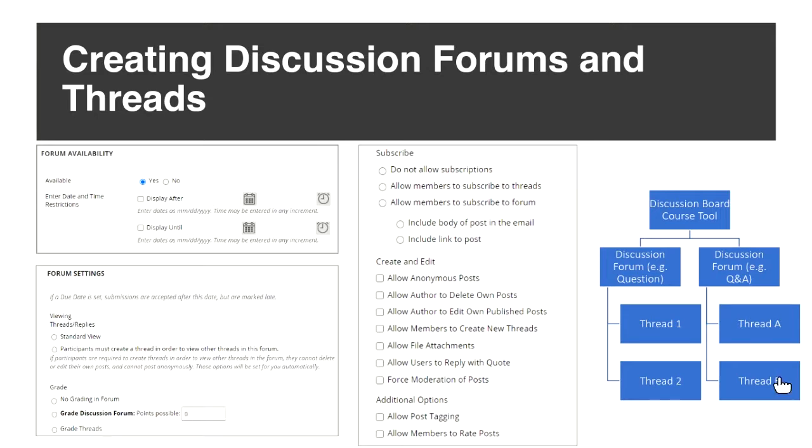And then in the create and edit section, you can allow for file attachments. This is good if you want, for example, to have students upload presentations, be that a PowerPoint, PDF, infographics, whatever it may be, depending on what the particular discussion forum is for. And then under the additional options section, you can allow for members to rate posts. This can serve as a quick feedback mechanism for students, rating them on how well they're responding or posting original content, for example.